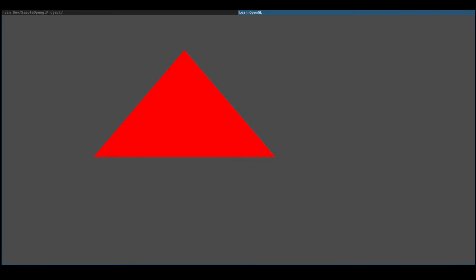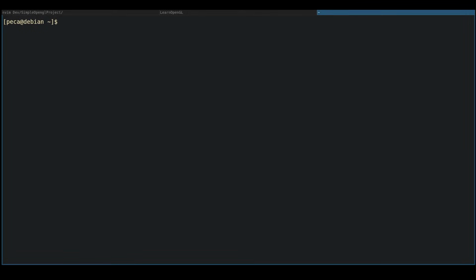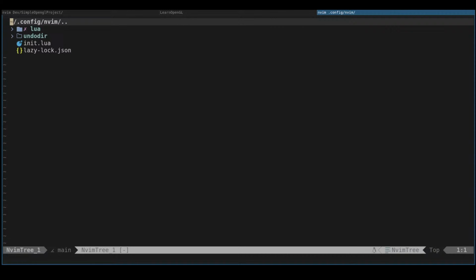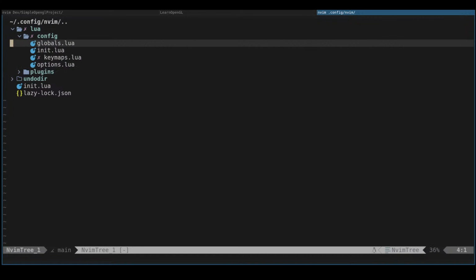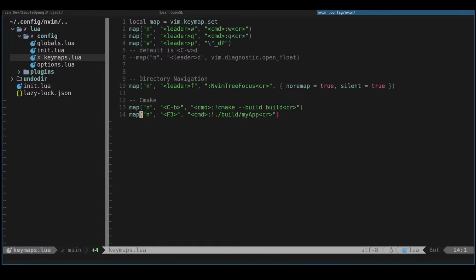That's happening with these key maps. With Control B, it's just running the same command we have always run: CMake build with the build folder. For every project I'll just use build as the name of the build folder. And for running it, F3 is just running the executable, which expects to be called my app, but it's not that big of an issue.